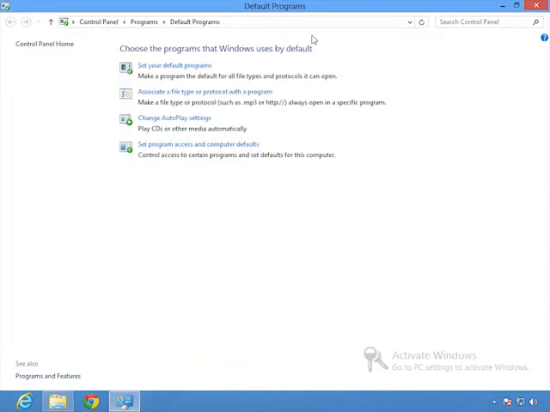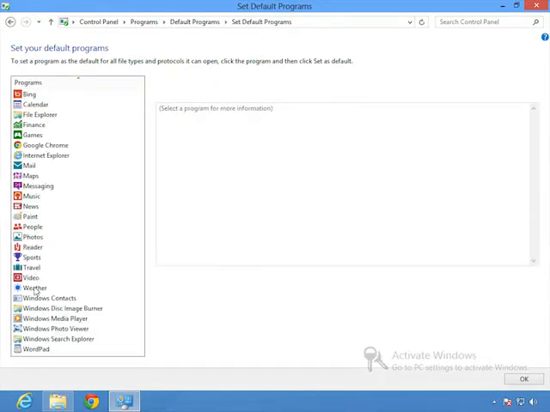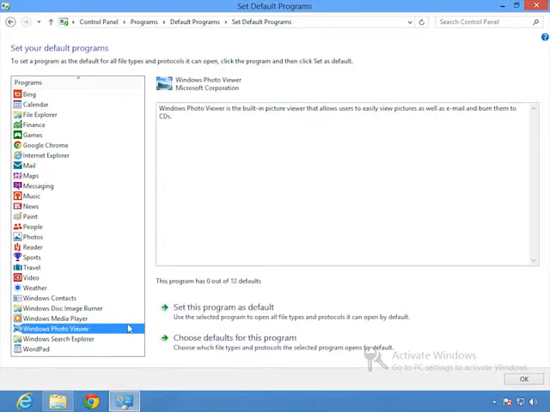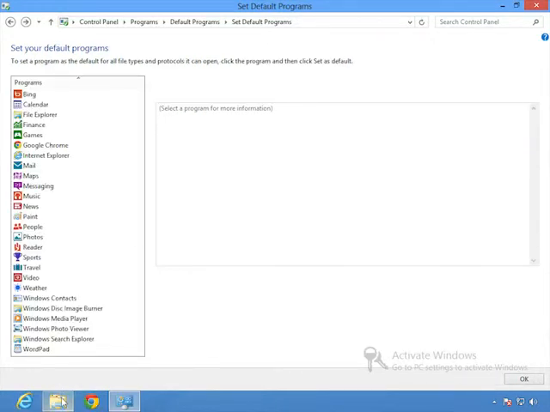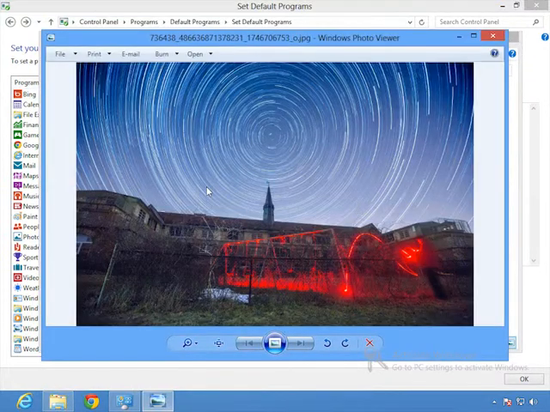I'll go back to the default programs tool here, and I'll click this first link, Set Your Default Programs. Now here you can see a list of programs that are installed on the computer. And here's the app I want to use, Windows Photo Viewer. Now there are two different ways I can configure which type of files the Windows Photo Viewer is used to open. The more customized is to click the second option, Choose Defaults for this program. And here I can go in and select the individual file extensions that I want to always open with Windows Photo Viewer, and then click Save. So when I switch back to Explorer and I double click it now, it opens up in Windows Photo Viewer instead of the Photos app.